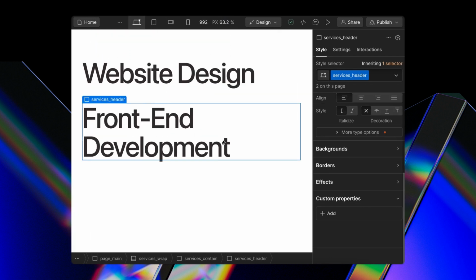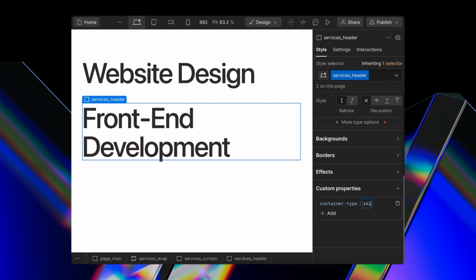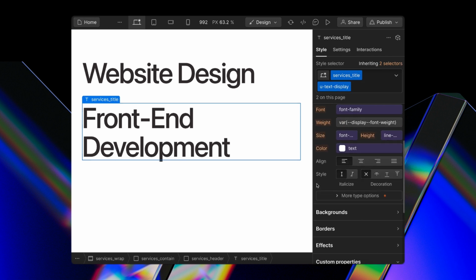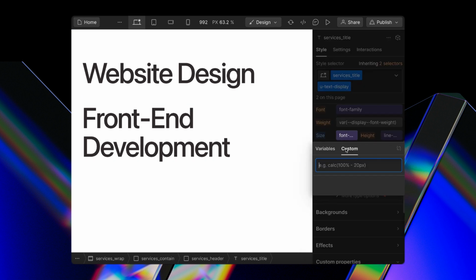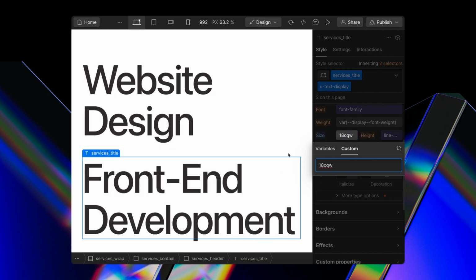So on desktop, let's select the div that holds our heading, and under custom properties, we'll give it a container-type with a value of inline-size. Then let's select the heading inside, and for its font size, we need to figure out the max we'd ever want this font size to be. In my case, it's 18cqw, so it doesn't go over the edge of its parent.